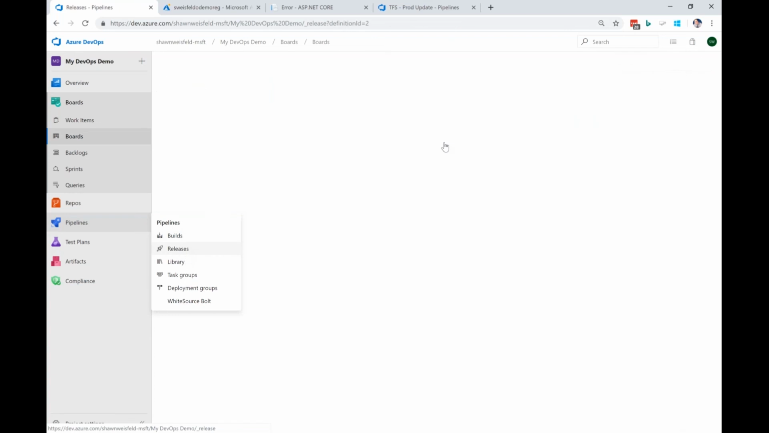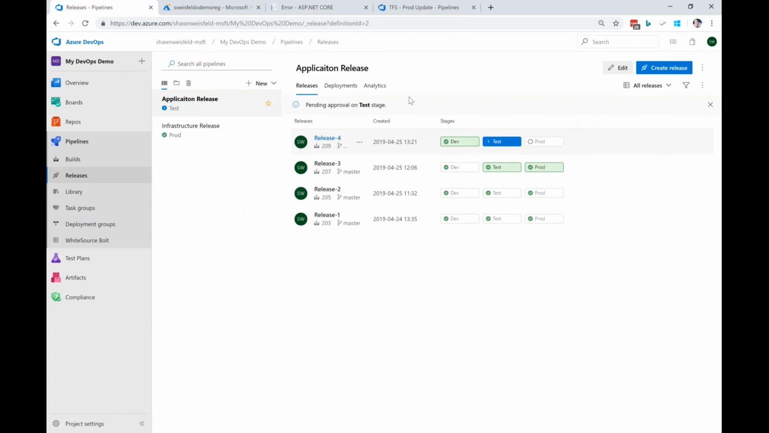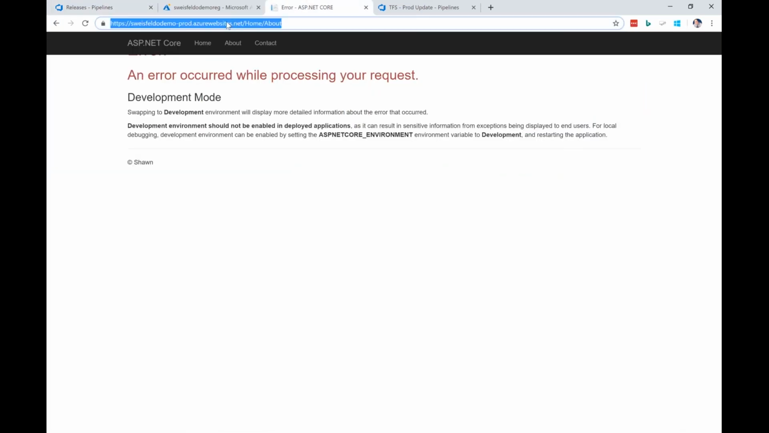And if we look, oh, we're done with deploying it to dev. So if we go to the dev instance now, dev, home, about, our dev instance should work as soon as it finishes waking up.